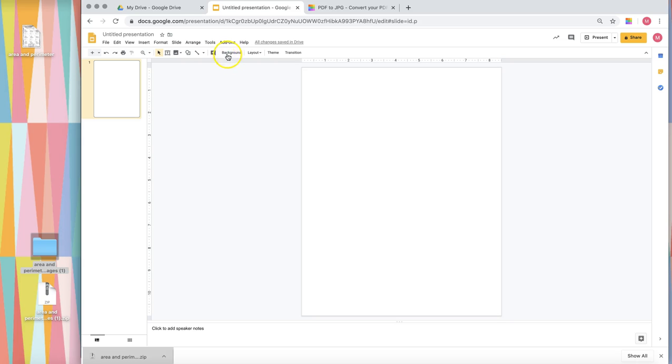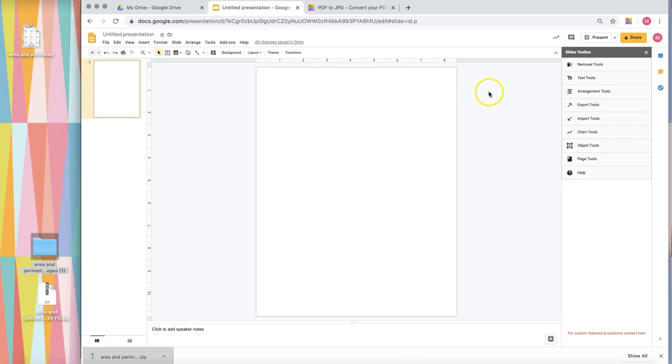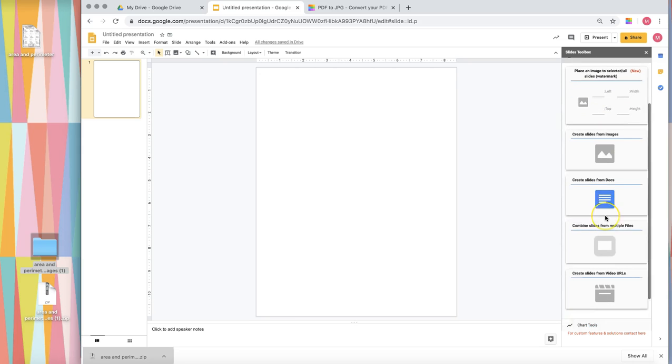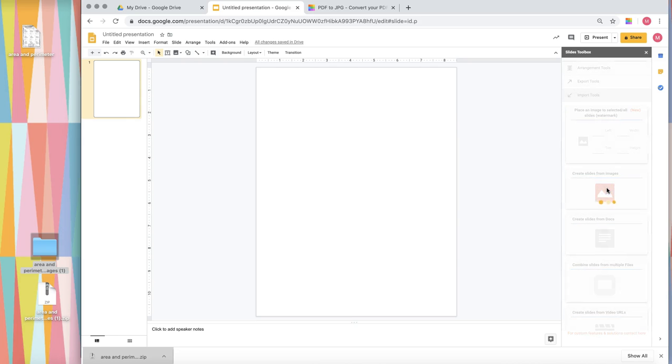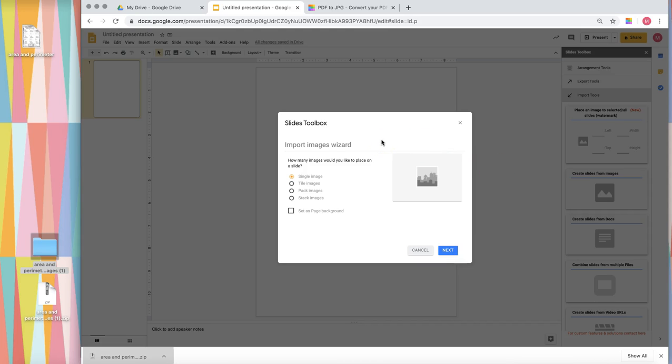After it is downloaded and been added, then you can come back up here to Add-ons and you will see that Slides Toolbox. Go over to Open. A menu will pop up on the right-hand side, and we're going to go to Import Tools. It'll give you all different options that you can choose from, but we are going to create slides from images. This asks how many images you want to place on each slide. And so I personally want each slide to be like an individual worksheet or sheet that students are able to manipulate. So I'm going to do a single image per slide. And then this is the really important part. You're going to want to set it as the page background.